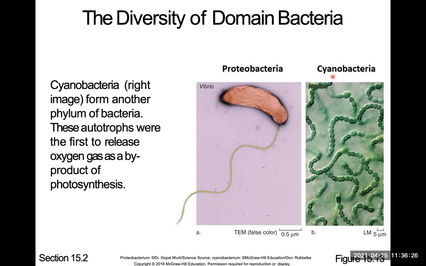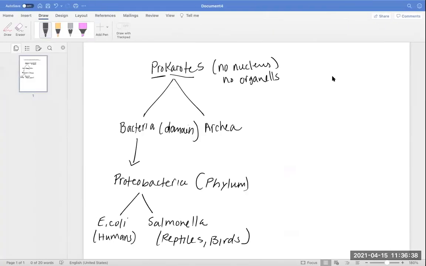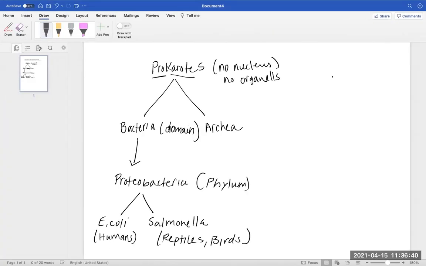They do photosynthesis, and that's their autotrophs or phototrophs, whichever you want to apply to them. And then that's how they make their food, and they release oxygen in the environment. So that's another phylum. So if we're talking about bacteria here, another phylum is cyanobacteria.